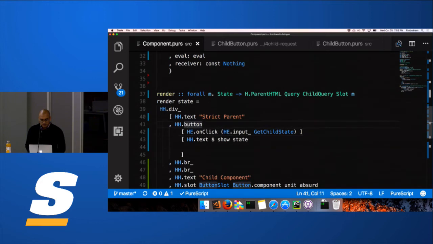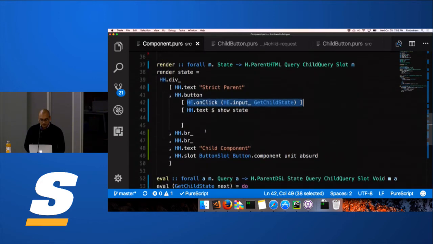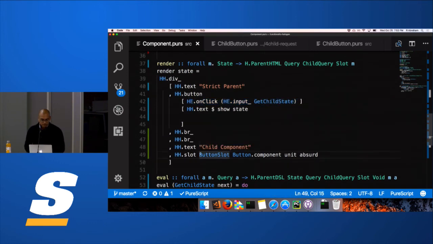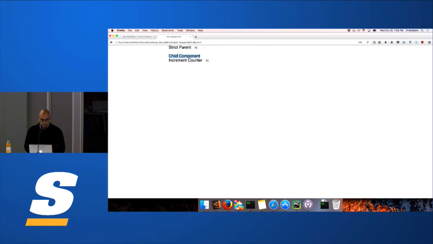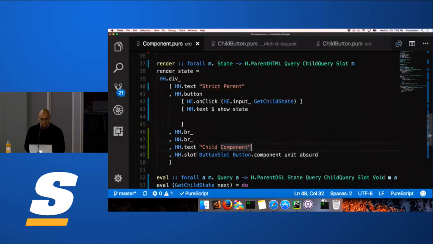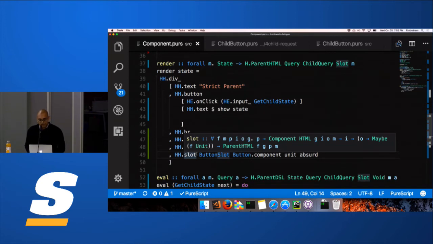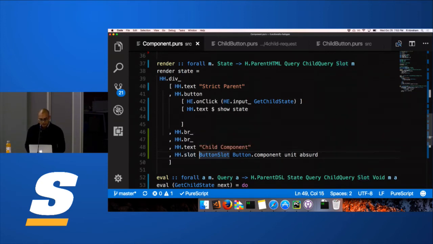If you have a button, on click, get child state. And this is where you're talking about. And you have the child component, right? So just to show you, this is the child component text. And after that, you say, I'm slotting in a child component. This is my ID. Right now I only have one, so it's button slot. This is the component that I want to slot.